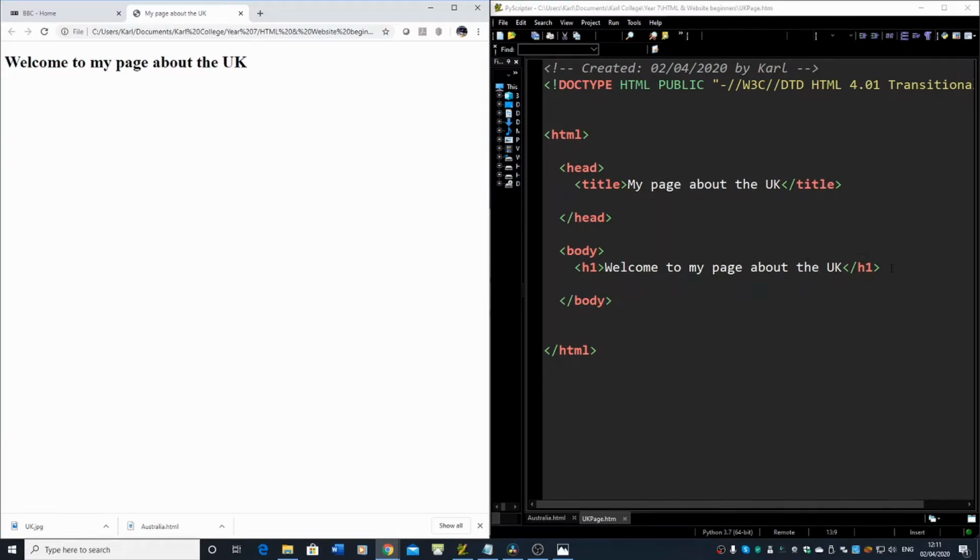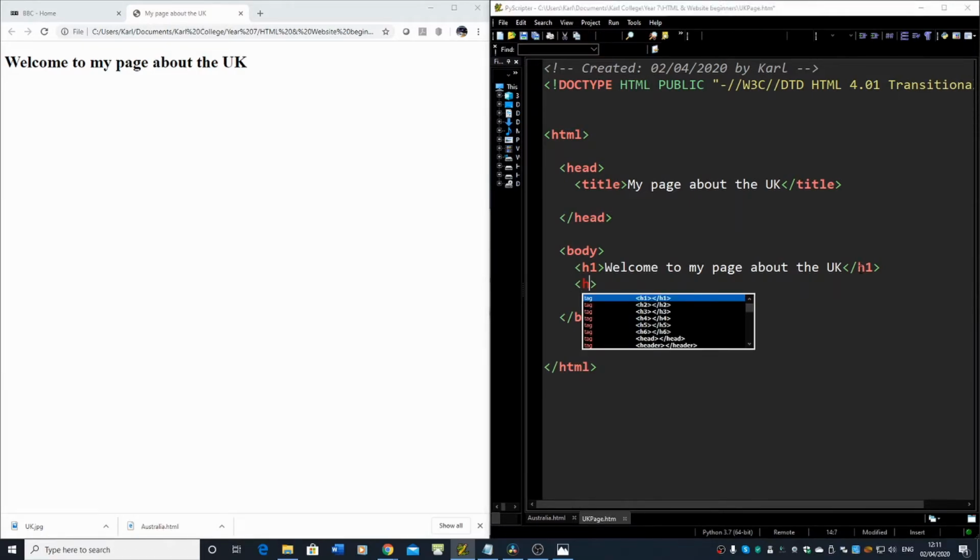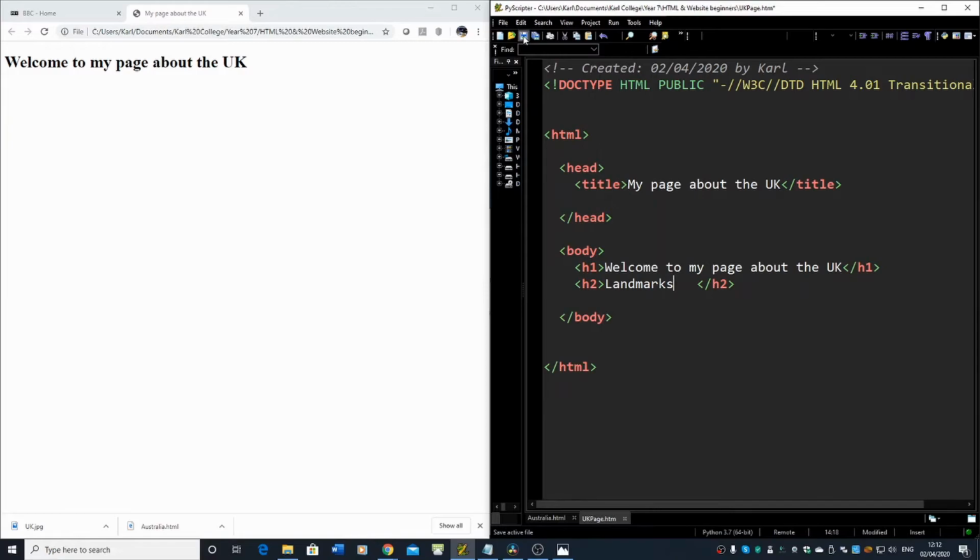What I'm going to do now is underneath that I'm going to put in an H2 tag. Okay. And it's telling me that I've got to close that, so I can click on that. And what I'm going to put on there, I'm going to type landmarks. Okay. I'm going to hit save again.